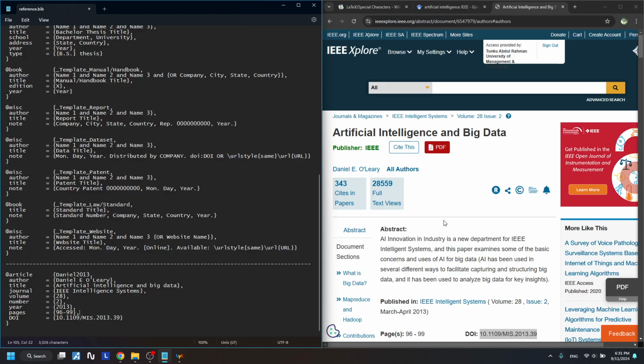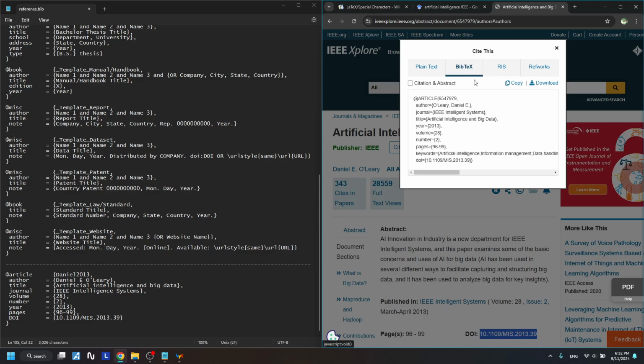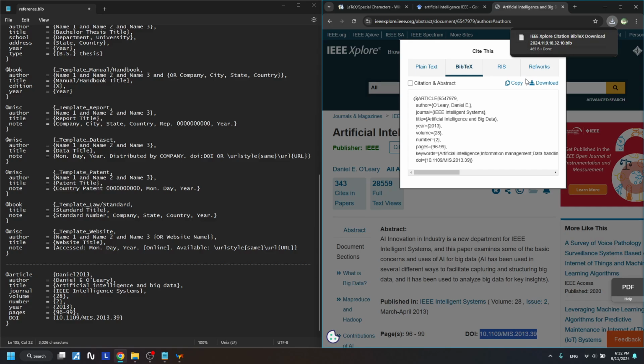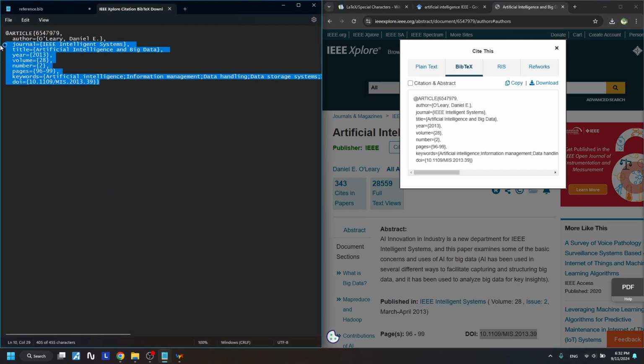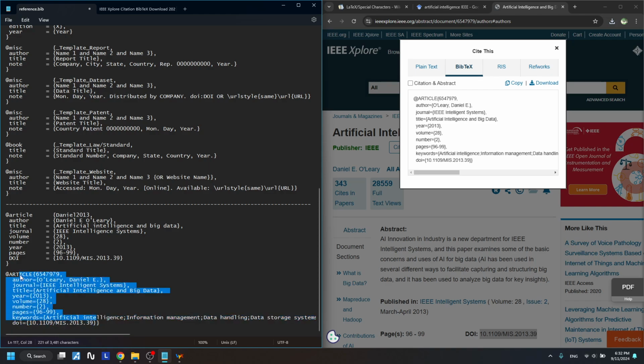Then of course, if you use this kind of website, which is a publication website, most of the time they have this button. So what you can do is click it, go to BibTeX, and download it or just copy it in this case. Most of the time they will need you to download it. So in case there is no copy button but there is a download button, you just download it, open it, and copy and paste the whole thing down. You can also do that. So it depends on which one you prefer.